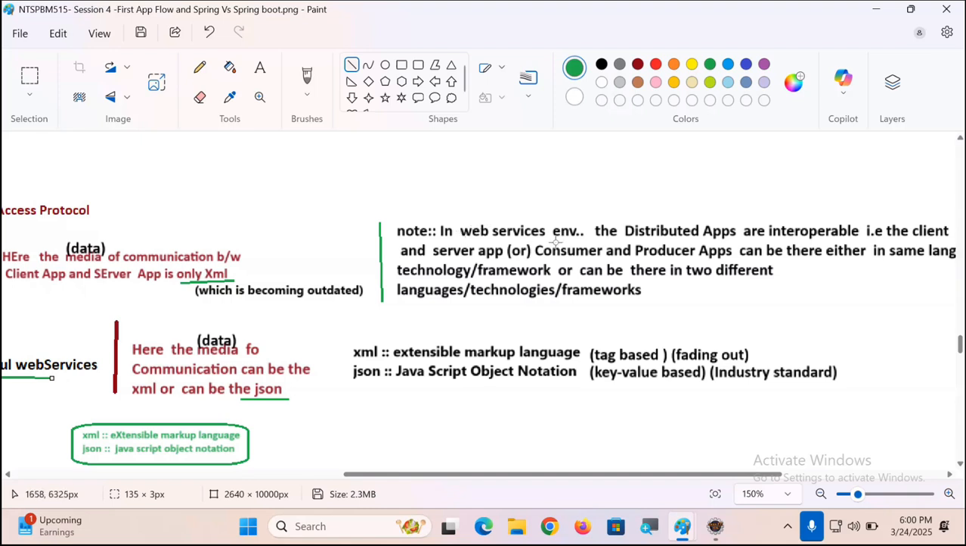In a web services environment, the distributed applications are interoperable. That means client and server, or consumer and producer applications. Flipkart and PayPal are application to application interaction. Flipkart is a website client, and PayPal is a service provider server. They can be in the same language or technology, or in different languages and technologies. That's why I call them interoperable.